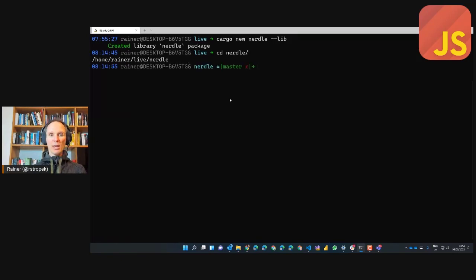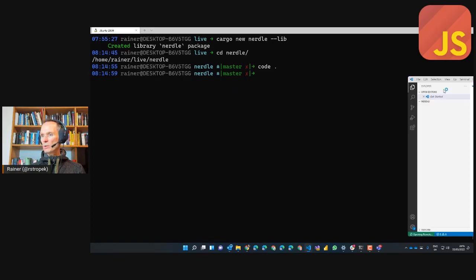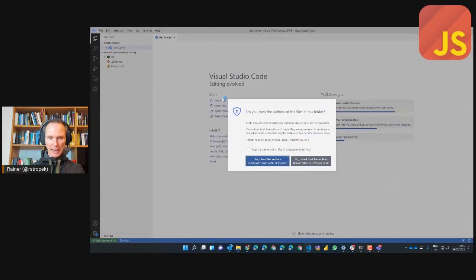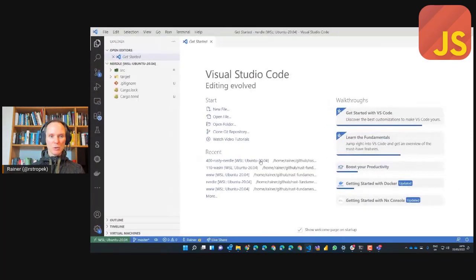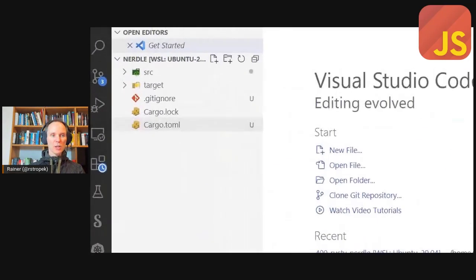Let me go into that folder and spin up Visual Studio Code. It opened on the wrong monitor, and now it's on the correct monitor. And don't worry, I will zoom in so that you will see the code that I'm going to write. Now, let me quickly tell you a little bit about this project. This is a typical Rust project.